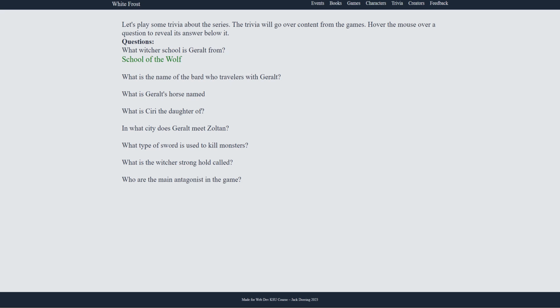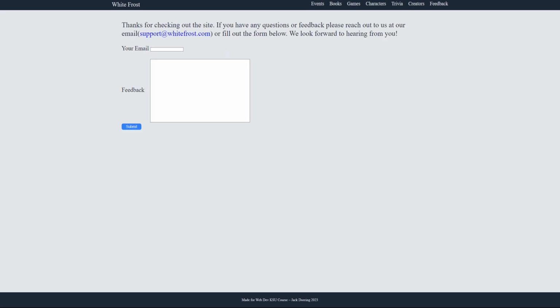So lastly, I have the feedback page. The feedback page has an email that I have hyperlinked, so you can click on it and it'll open up your email software, and you can send an email to the website to give your feedback or ask a question. I also have a form using HTML, where you can input your email and your feedback and hit the submit button, and it'll send your feedback to the site.